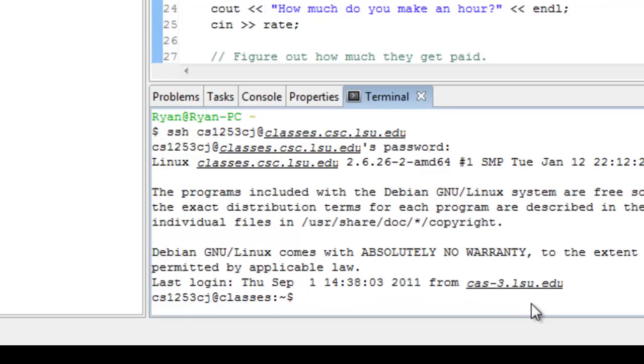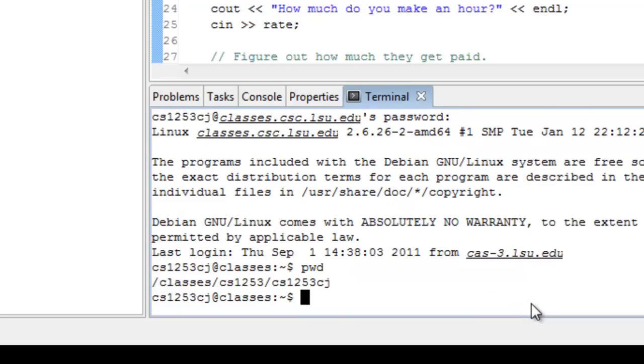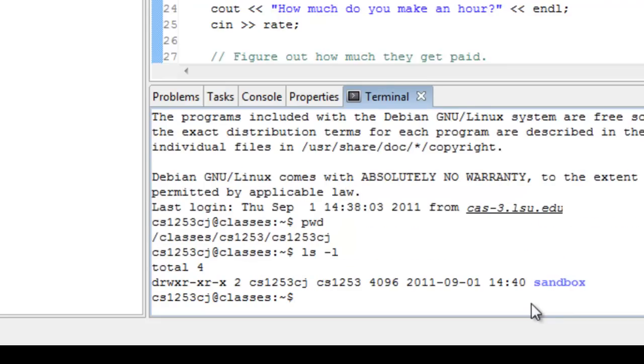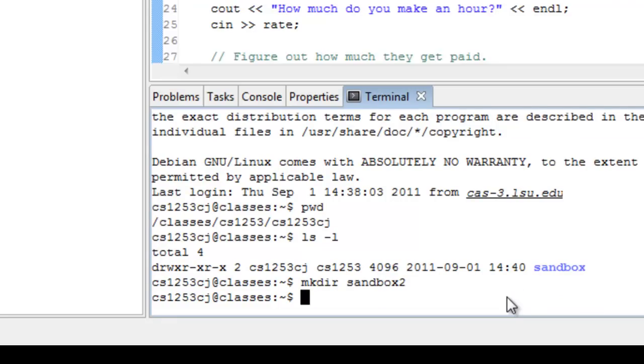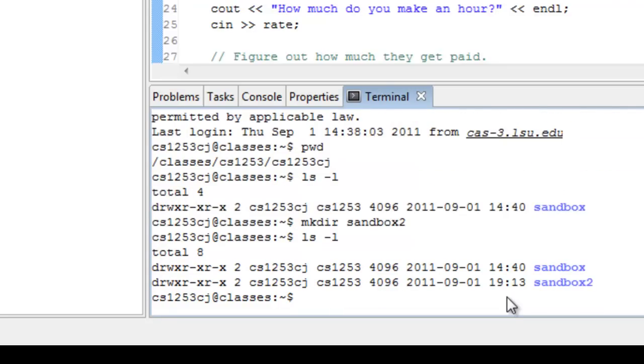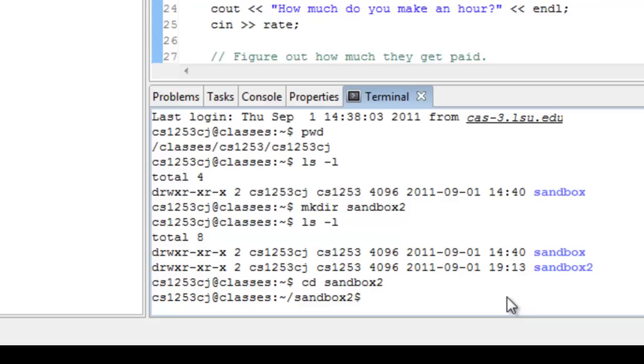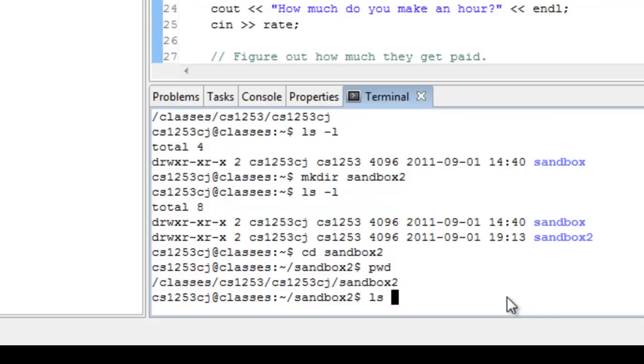So now I'm inside of it. Whenever I type in pwd, I see that I'm inside of classes, CS1253, CS1253CJ. If I type ls -l, I can see that I made a directory called sandbox. So I'm going to make another directory and call it sandbox2. Then I'm going to look at my list and I'll see there is sandbox2. I'm going to change my directory to sandbox2, and hit pwd to make sure I'm there.